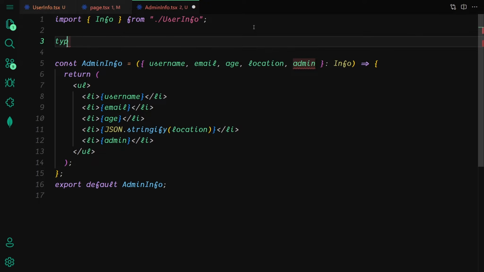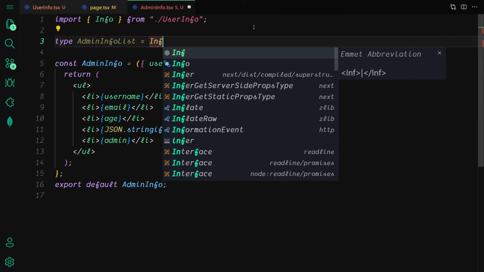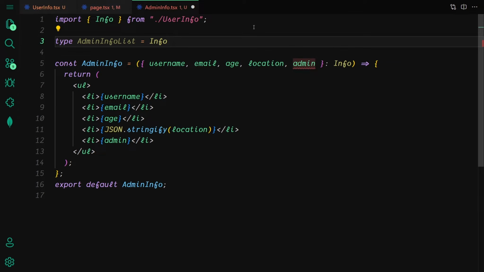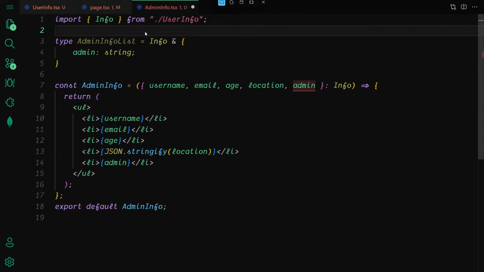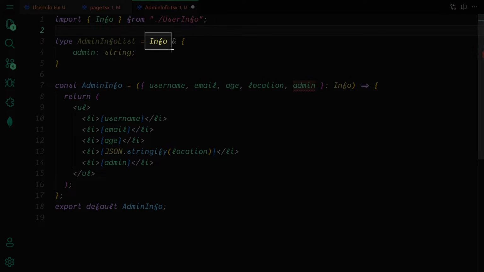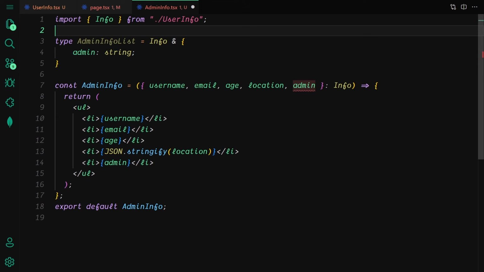So how in the world are we going to be doing that? We just have to provide this type. You can give it any name you want. So in this case, admin info list right here, and it's going to be coming from this info. We are now using this info right here, and we also have to attach this extra type which we are providing right here. Okay, so I'm going to just write a string. So what are we currently doing? We are using all of their types right here which we've defined in the user info page, and we are just attaching this admin type, and we are storing that inside this admin info list.